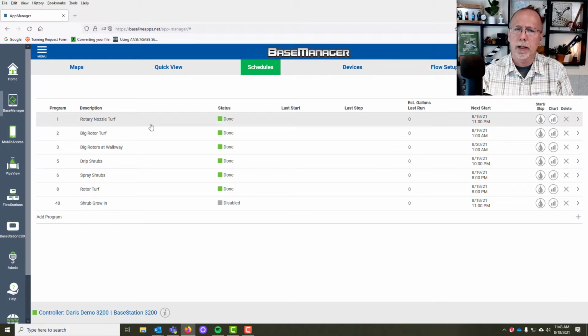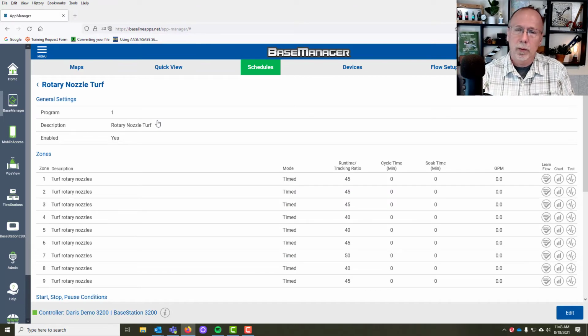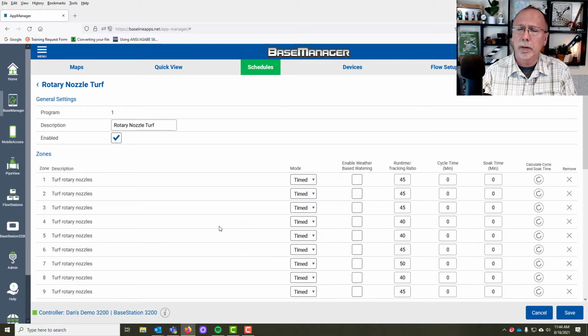So under the Schedules tab, I'm going to open up a program that I already have. So here in Program 1, we can see most of my zones are running for 40 to 45 minutes. And let's go into the edit mode so we can make some changes here. Probably the most effective thing to use is our Intelligent Cycle and Soak feature. So here I've got a 45-minute runtime that I want to have. I need to apply 45 minutes of watering, but I find that I get runoff after 15 minutes.